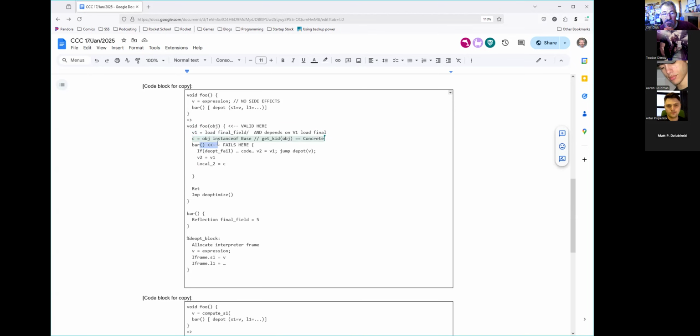So now, what prevents C2 from saying instance of base? You're saying I've promoted C to concrete. Yep. Already. So what prevents it from scheduling this check, this comparison, in the deopt block?